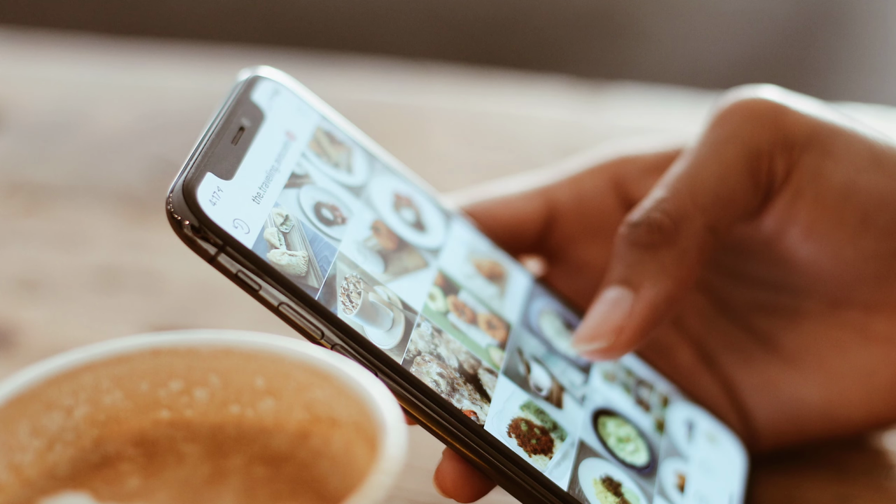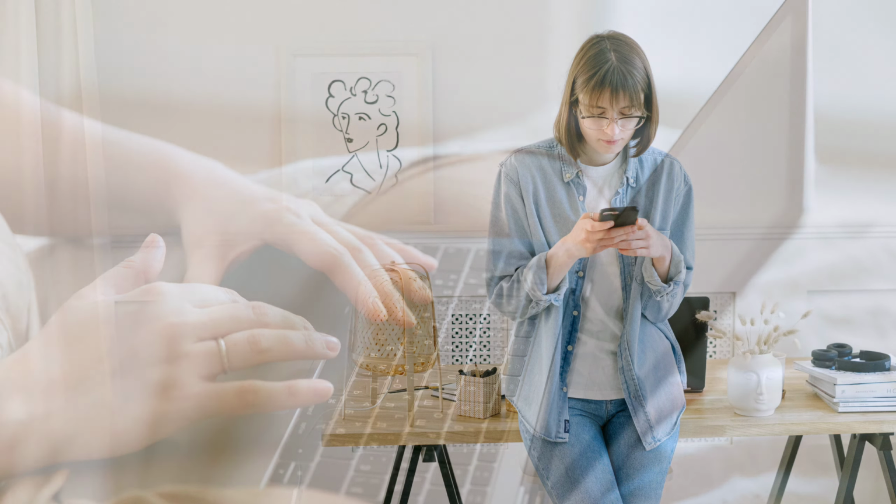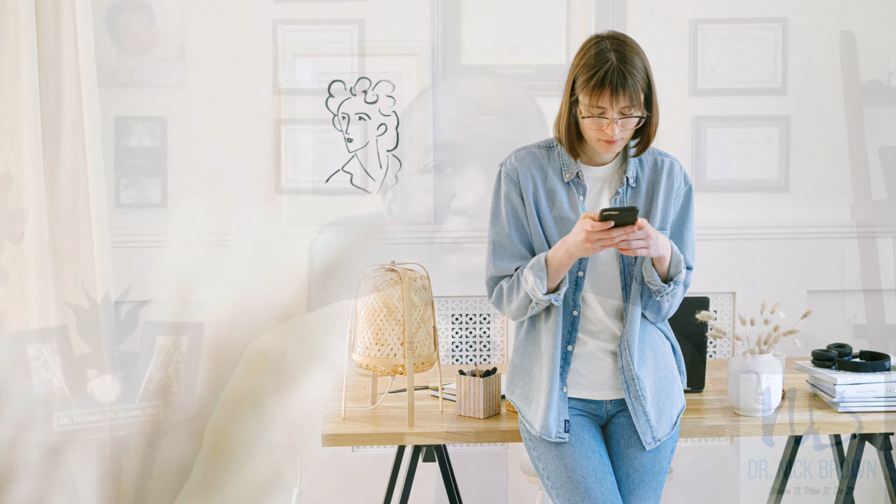Choose your marketing channel. Select the marketing channels that align with your audience and goals. This could include social media, email marketing, content marketing, SEO, paid advertisement, or some combination of any of these. Each channel has its own strengths, so choose wisely.